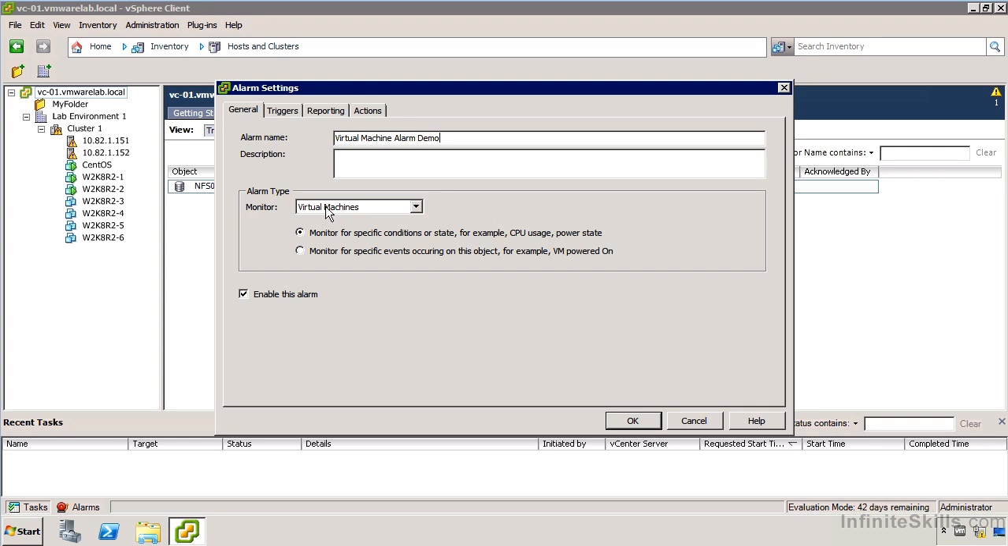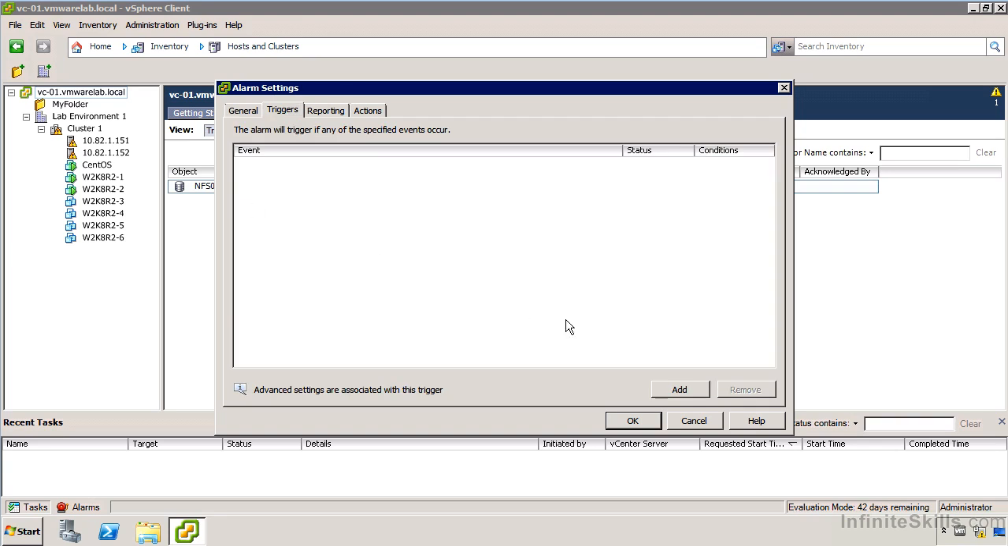It's for virtual machines, and you'll see that we have an option for specific conditions, which is really performance type data, and also specific events. Let's take a look at the events first. So I'm just going to say monitor for specific events. Then if I go over to the triggers tab, we can actually specify what those events are that we're interested in. Now, it's interesting because we can actually specify that a combination of events will trigger an alarm, but any of those events independently won't. So if we're on the triggers tab, I'm going to go ahead and click add.